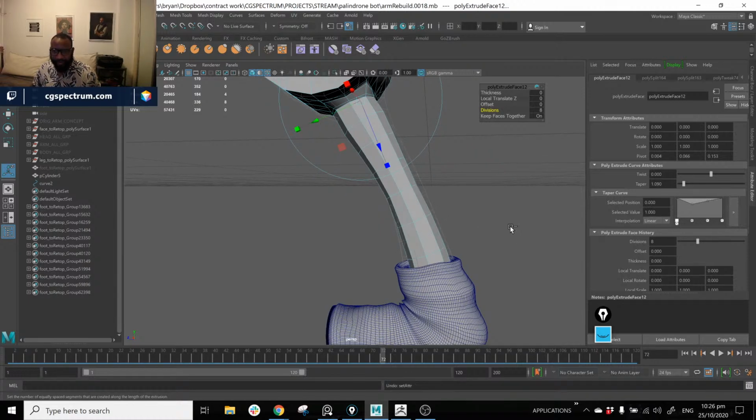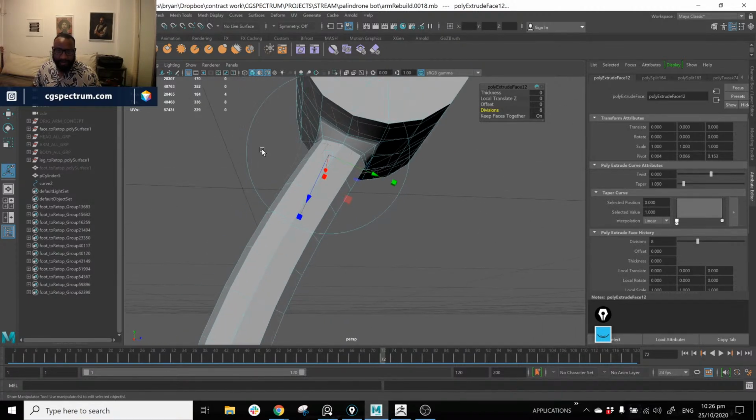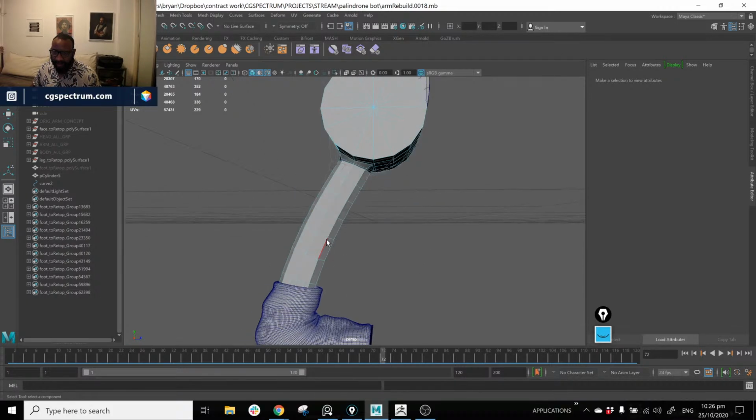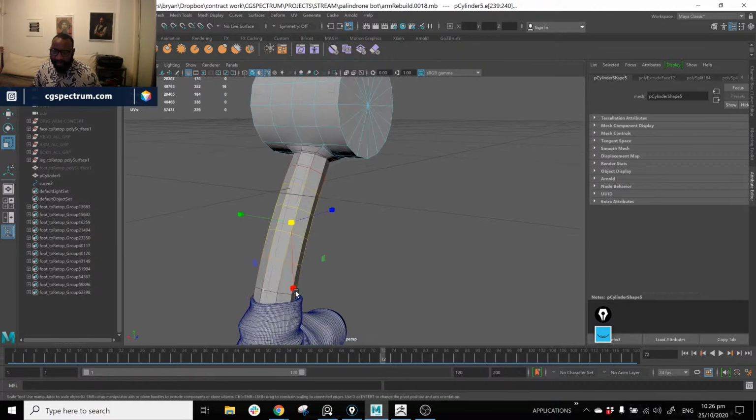No, it's not worth it. I'll just do it by hand. It's much easier to do it by hand. Cool. All right. So I want to make this. Grab this edge and that edge. Press B. Brush is way too big. And we'll just squeeze this down a little bit.